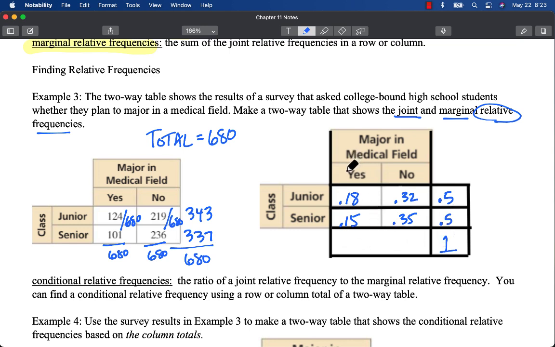Next, we'll find our marginal relative frequencies of the columns. So we'll add down 0.18, 0.15 gives me 0.33. And we're just going to continue this little line here. And then we got 0.32 plus 0.35, and that gives me 0.67. And again, your marginal relative frequencies in that bottom row should add across to equal 1 as well. Okay, so there are your joint and marginal relative frequencies. Remember, you need to know that total value or that total number of responders in your survey, and you're going to divide each of the joint frequencies by that total.